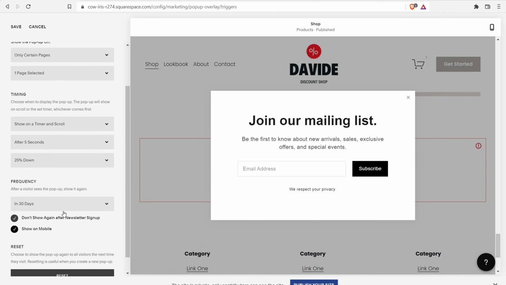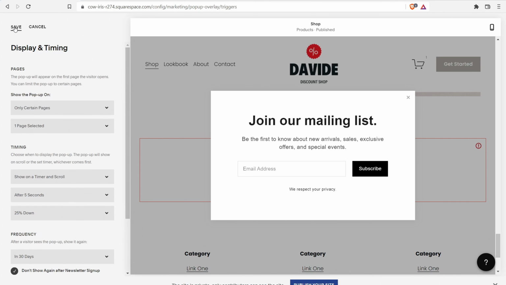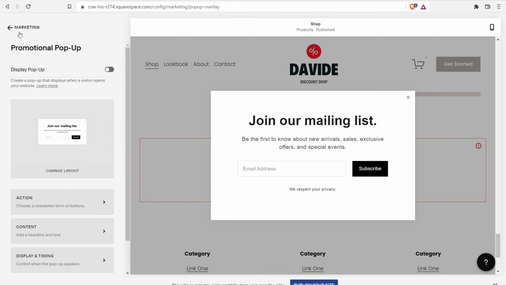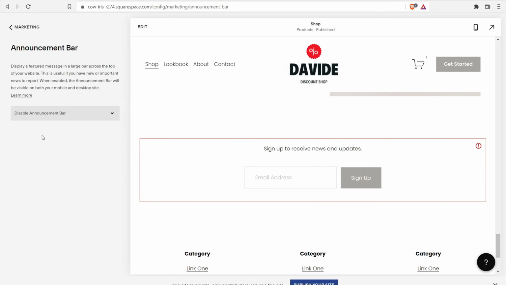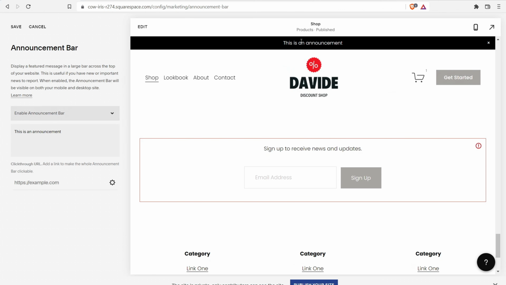And then that's it. All right. Then when you're done adjusting that as necessary, click on save and there you go. Now, the other thing you can also implement is this promotional announcement banner. There we go. Disable announcement banner, enable announcement banner. This is your announcement banner.